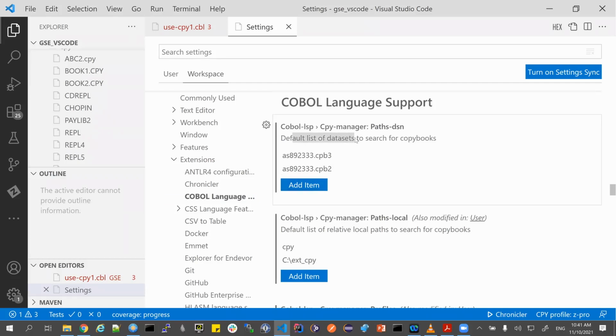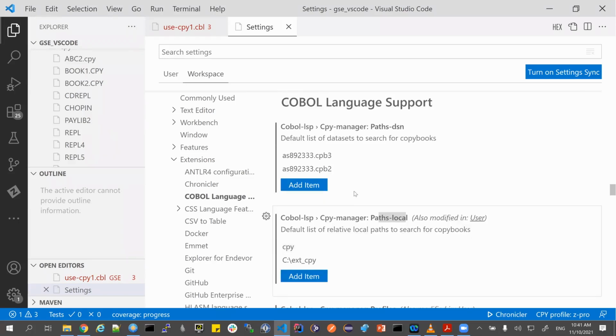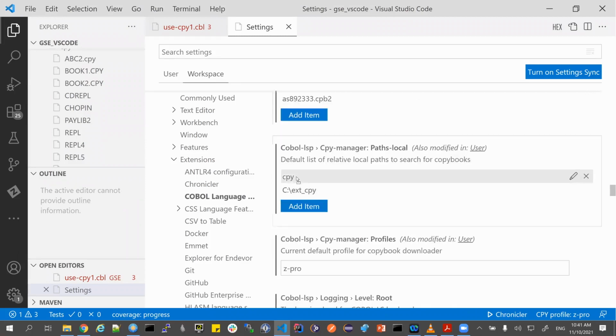Which means which data sets you want to use from the mainframe, or locally, like in your workspace, or here, you see, this is out of the workspace. So you can keep it in any shared folder or accessible folder. So these three locations are completely provided. You can either use it from the mainframe or from the workspace or out of the workspace.